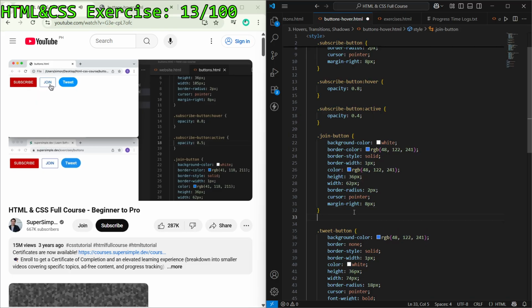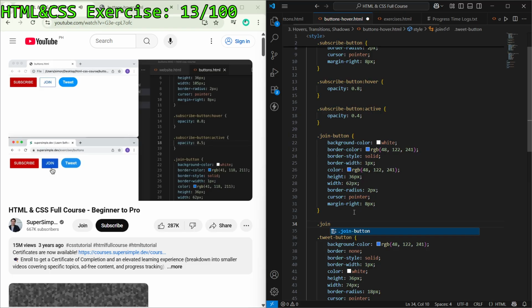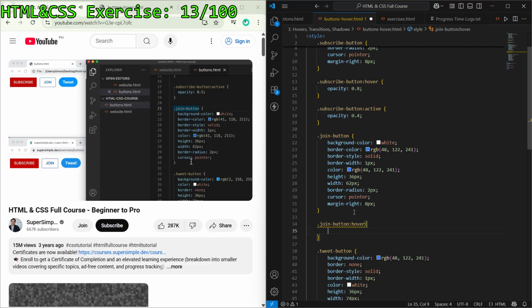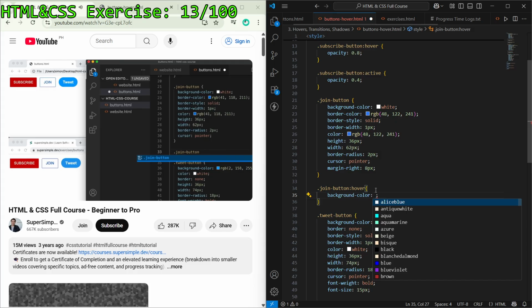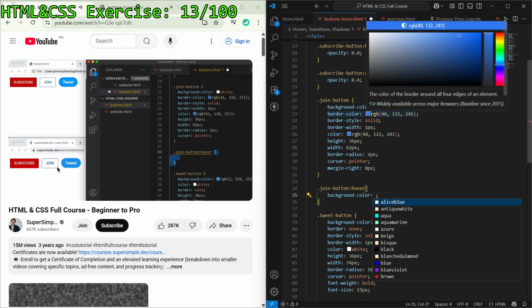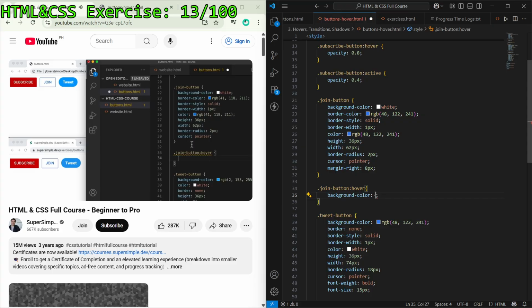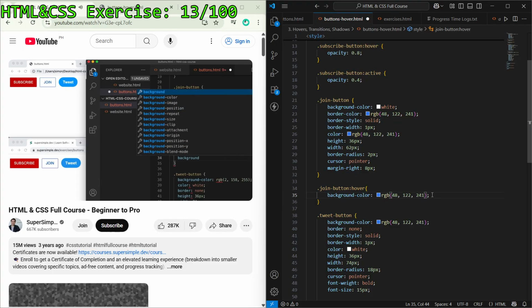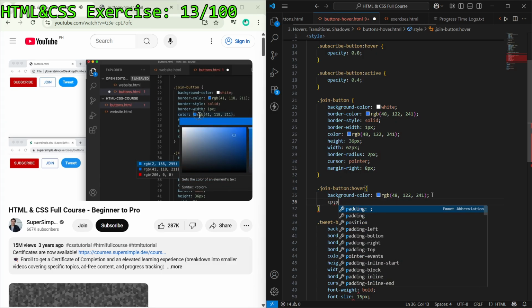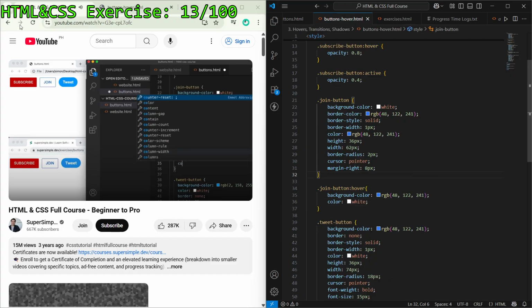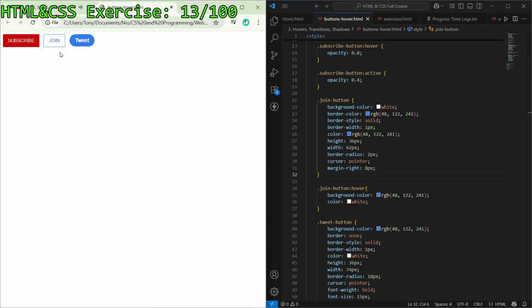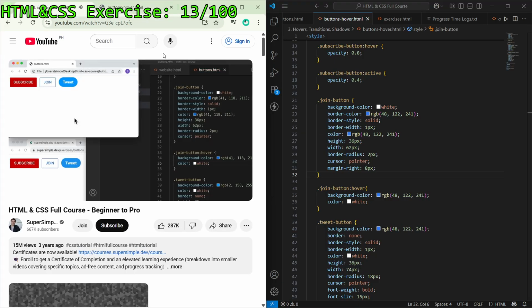Okay, let me do the background color. And the color to white. So if I do that, okay. Then now it's a matter of transitions.